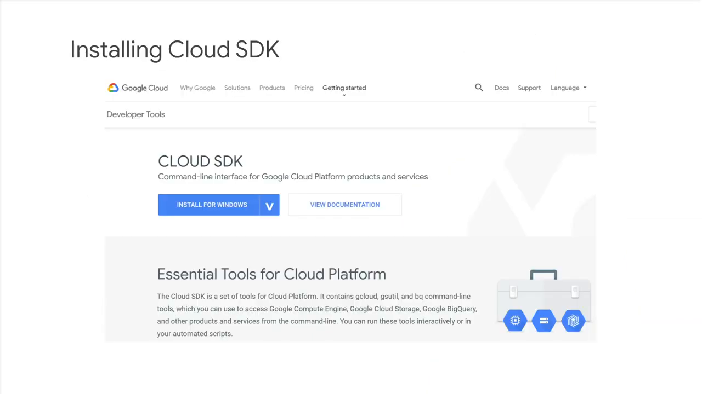To install the Cloud SDK to your desktop, go to cloud.google.com/sdk. Select the operating system for your desktop, and this will download the SDK for your operating system on your desktop. Then, follow the instructions specific to your operating system.